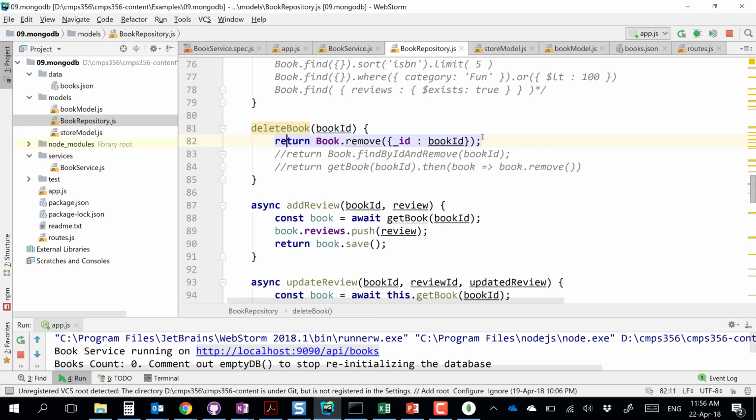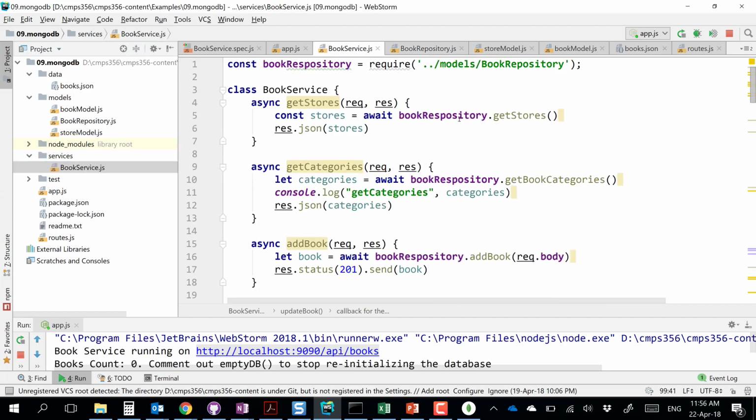Here I'm returning a promise. This is all done asynchronously. So when I call this from, let's say, the service, I have to await because this is asynchronous. Even if it is just remove or update, I'm not returning the results of the query, I'm returning a promise, because remember, interaction with the database is all asynchronous.